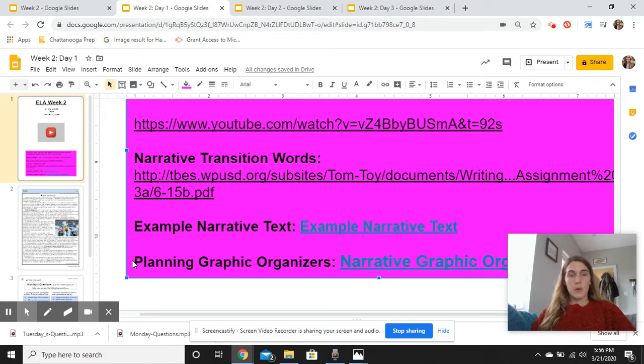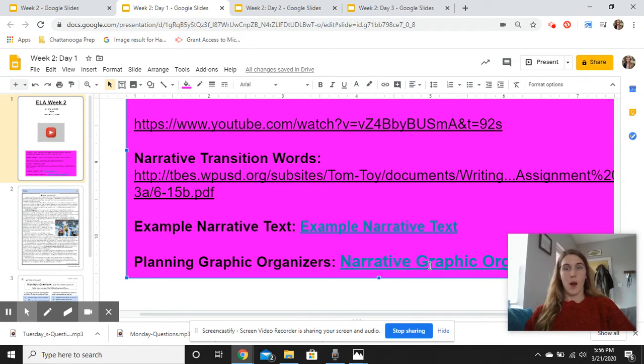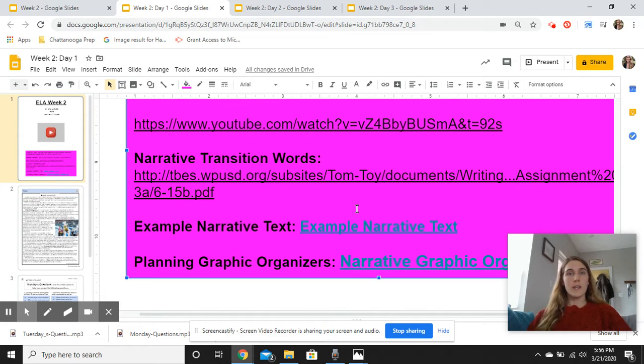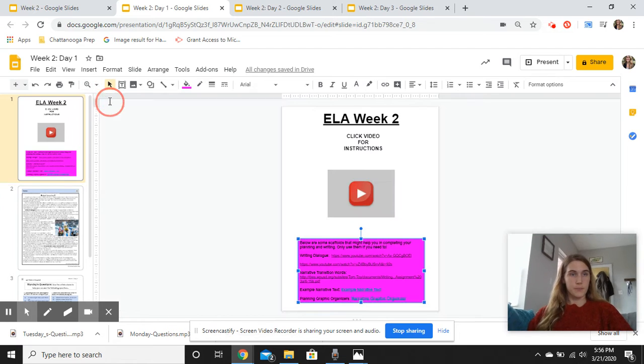Or if you need help with planning your narrative and you want someone to give you a graphic organizer to fill in, I've left you a link to a graphic organizer that you'll need to make your own copy of, but you may use that. Okay. So that's what this purple box is. It is only there if you need it. If you do not need it, you can move right on, but I want you to know that it's there because that's what I'll direct you to if you come to me with questions.